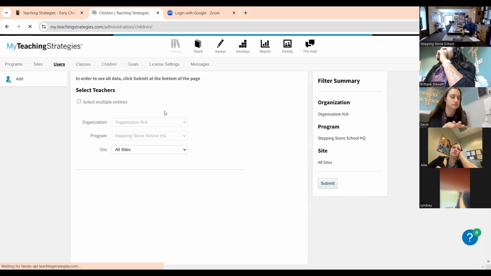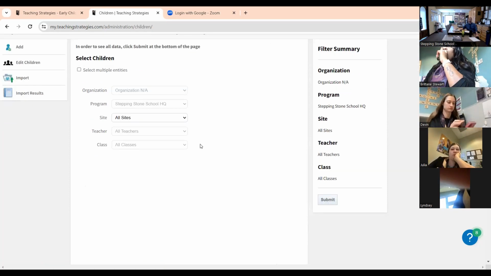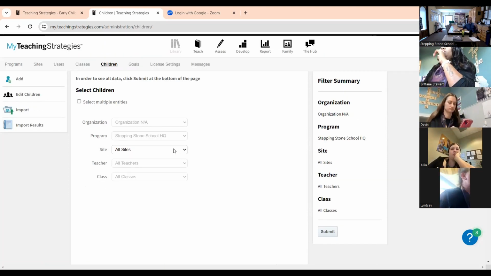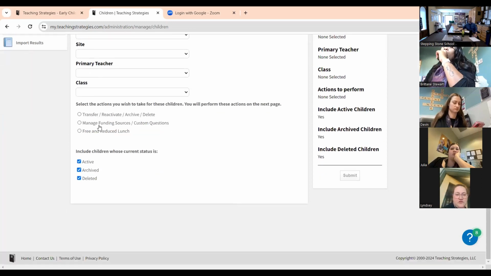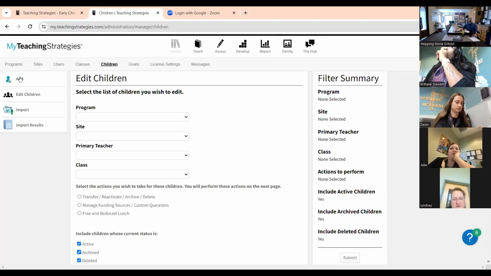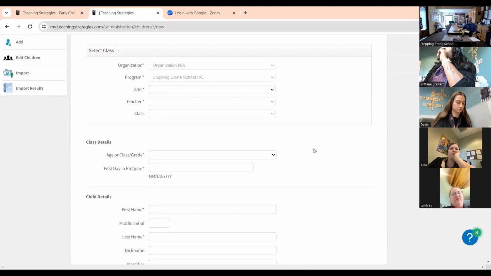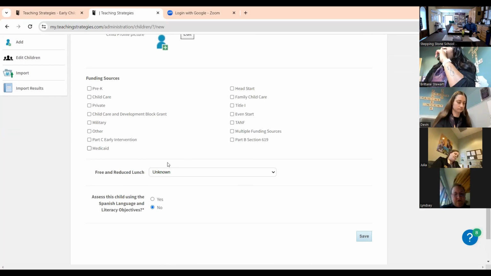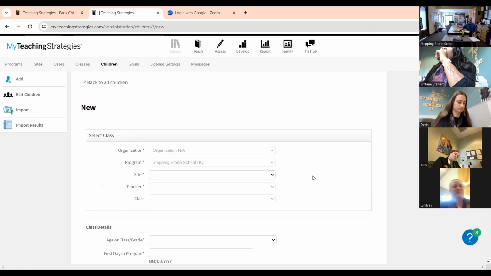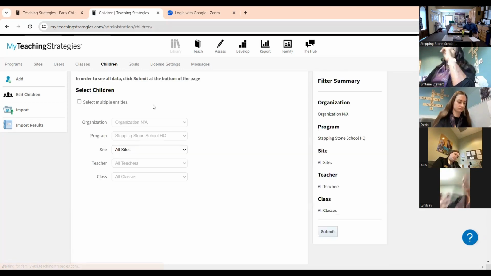Children is basically the same thing. If you have a new child that enrolls, as part of getting them in ProCare or whatever, you're going to come and put them right here to add a new child. If any information changes, you can edit it from right here. But again, it's just what classroom they're in, their names, and that's basically it. It's pretty basic in here.